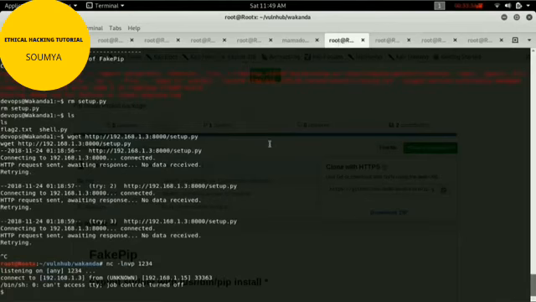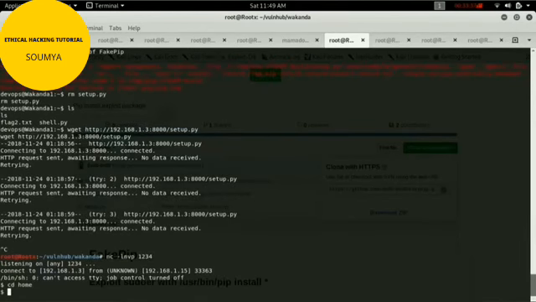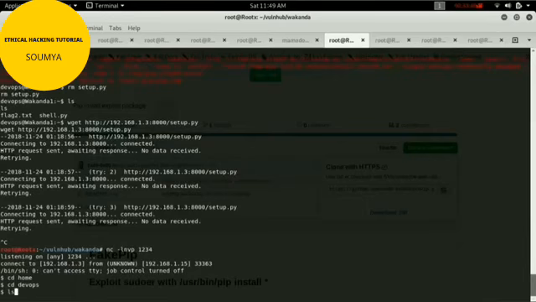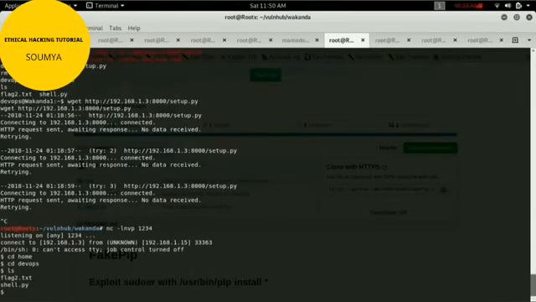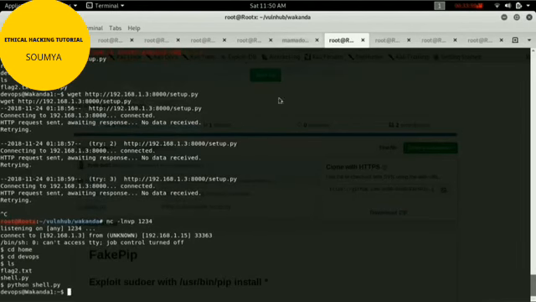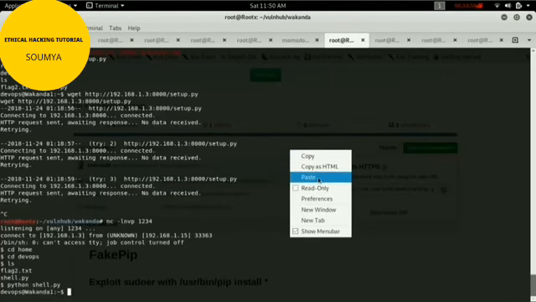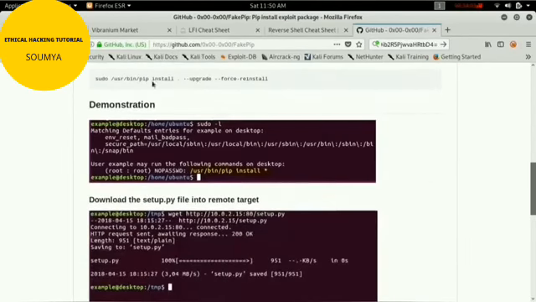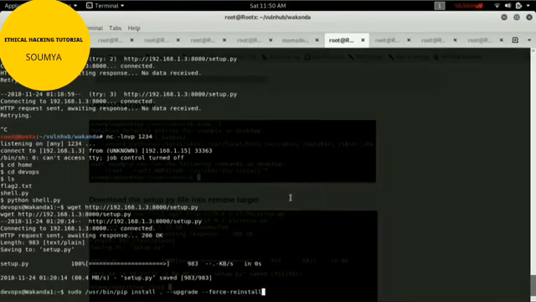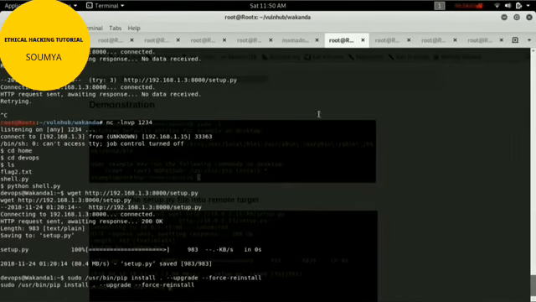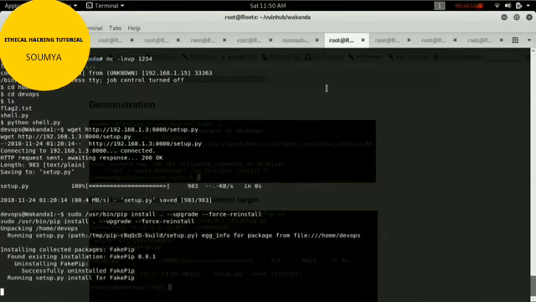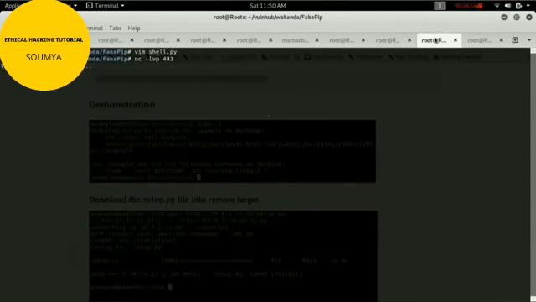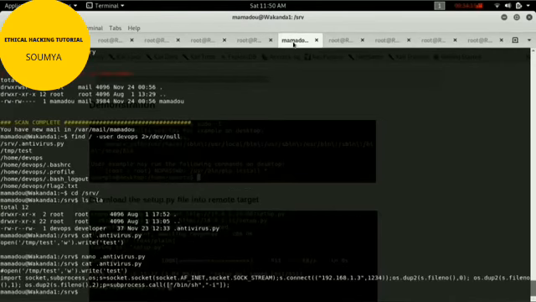Let me start with my Python simple HTTP. Okay, started. Python shell.py. Okay, then we just edit the simple code. It's downloading. Same thing, we got nothing. I think script is okay, but I didn't get a reverse shell.